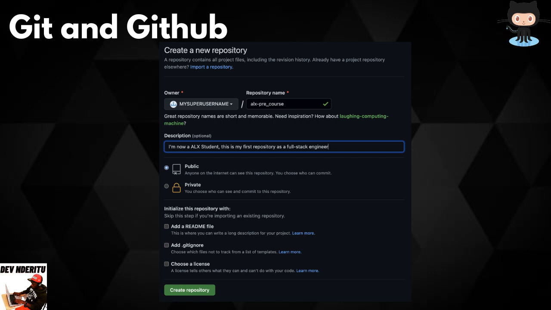A repository is like a directory, but when it's in the GitHub remote, it's a repository. You name it ALX hyphen pre_course. Then the description is that I'm now a student in ALX, this is my first repository as a full stack engineer. You list it as a public repo, and make sure not to tick the README, .gitignore or license. So you leave them unchecked. Then you click create repository.